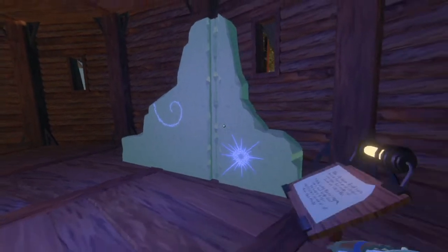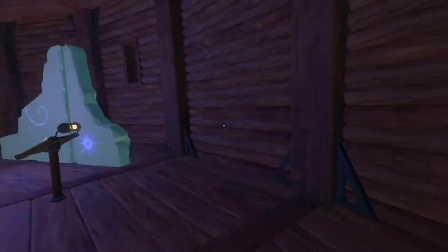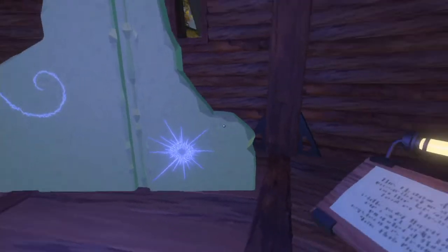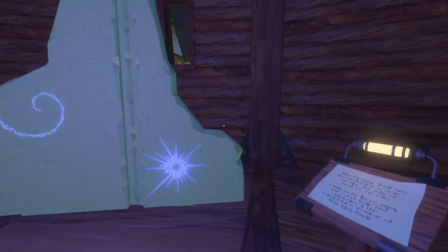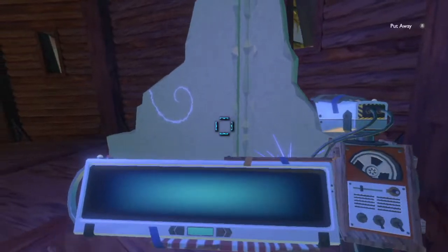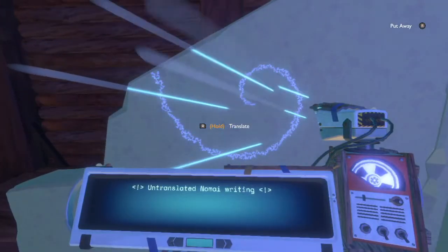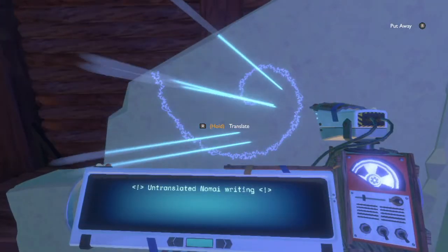Oh, I have this now. Wait. Confused. Okay, so it's just when I'm hovering over it, I can translate it. So I can hold R to translate.